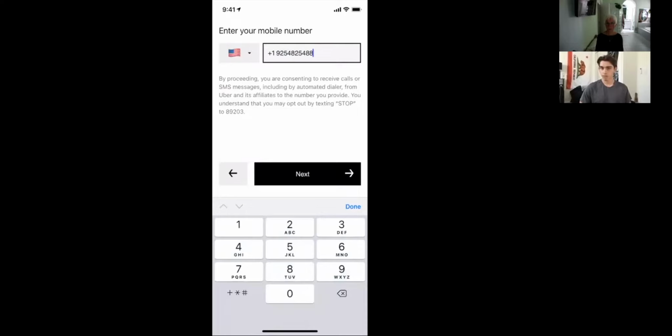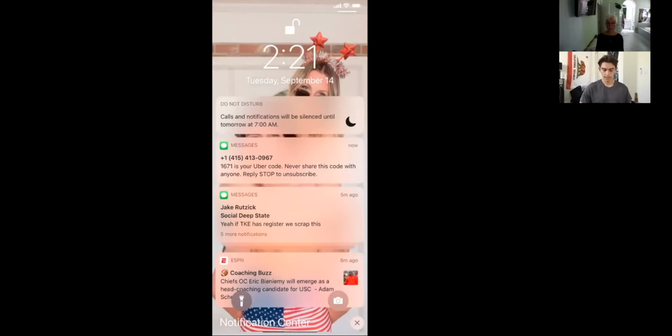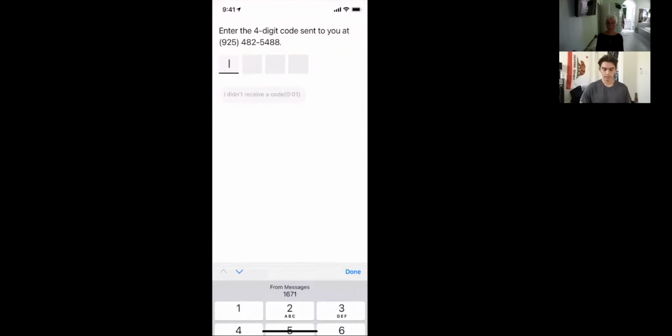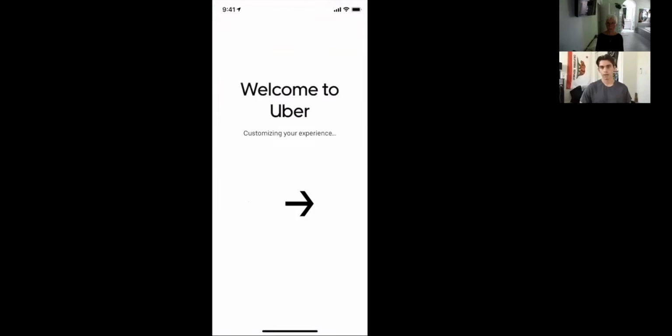You'll put in your phone number, just type it all the way out, then you'll press next, and then it's going to verify that you are the owner of that phone number by sending you a text message. So I'm going to look at that text message. In my case, the text message that they sent me gave me the code 1671, which I type in there. And then all it will do is say, welcome to Uber.